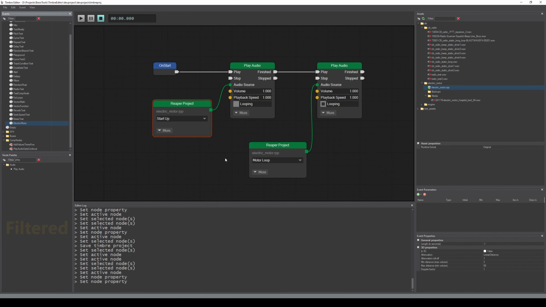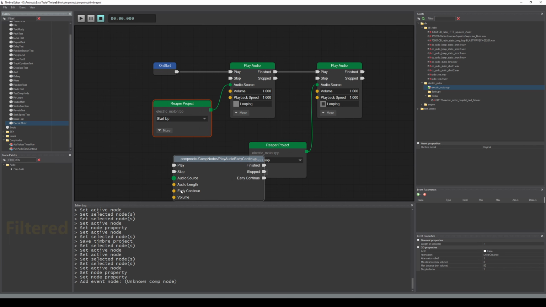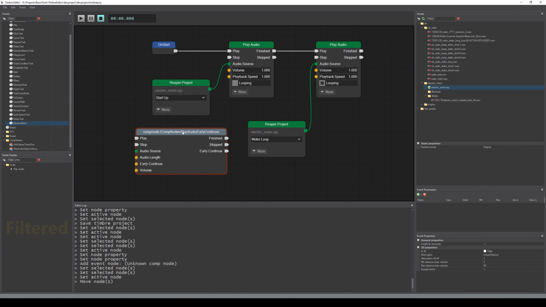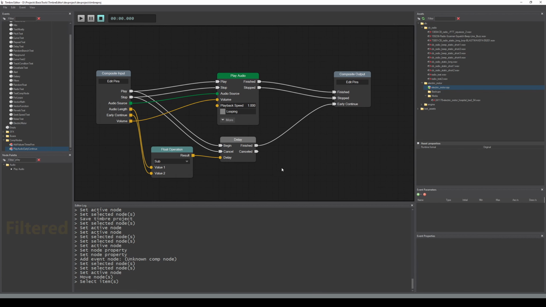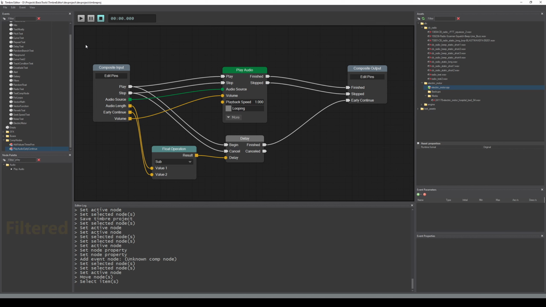But that can be kind of annoying to have to do everywhere, so I have a composite node which handles it for us, which we can use instead. This is really just an implementation detail of how Timbre works more than anything else. So this is the composite node. It's a node made out of other nodes, the inputs and the outputs. We have a normal play audio node inside of this. We get the audio length. We subtract an early continue value. This is something that's supposed to be very, very small. Then we have a delay, and when the delay has passed, we call this early continue pin instead of the finished pin.